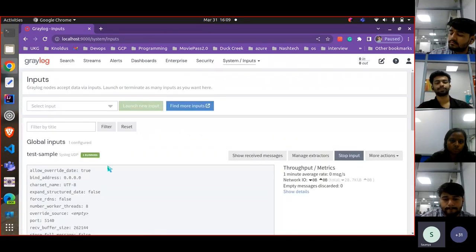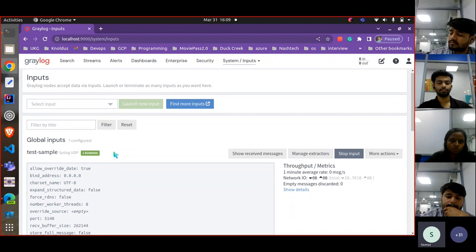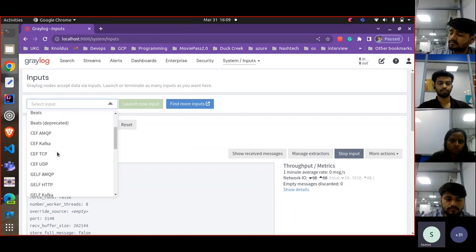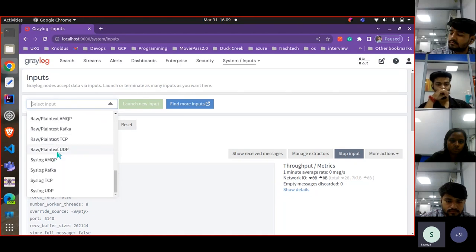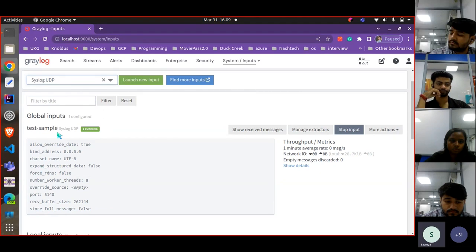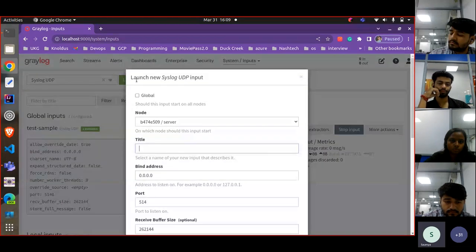So basically you can generate one input for whatever place you want to get the data from. When we select this one, we can see that there are a lot of options like AWS CloudTrail and AWS logs to get the logs from different places. Right now, I will try to do syslog UDP. You can try syslog TCP as well. I will launch this input.